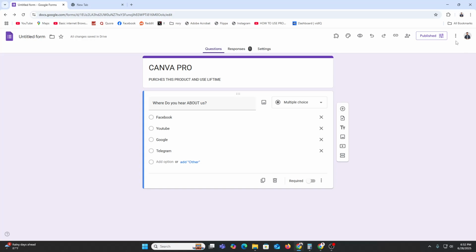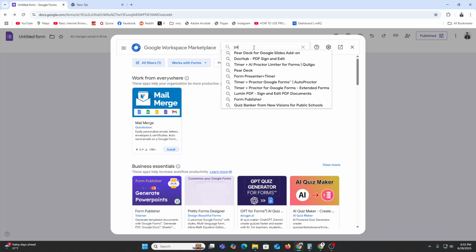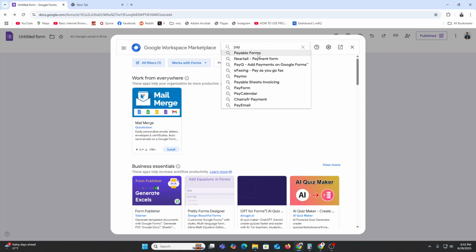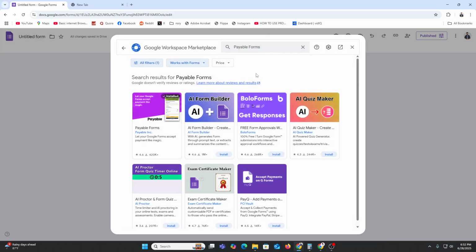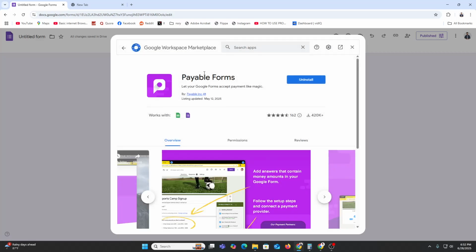So here I am going to click these three dots, and then we have this option called get add-ons. Just click here, and then search for the app called Payable Forms. Let's search for Payable Forms here. As you can see, the suggestion has already come, so I am going to click here. Eventually you can see this is Payable Forms from Payable Industry. I am going to click this one, and here you can see the logo of the app, and I am going to install it.